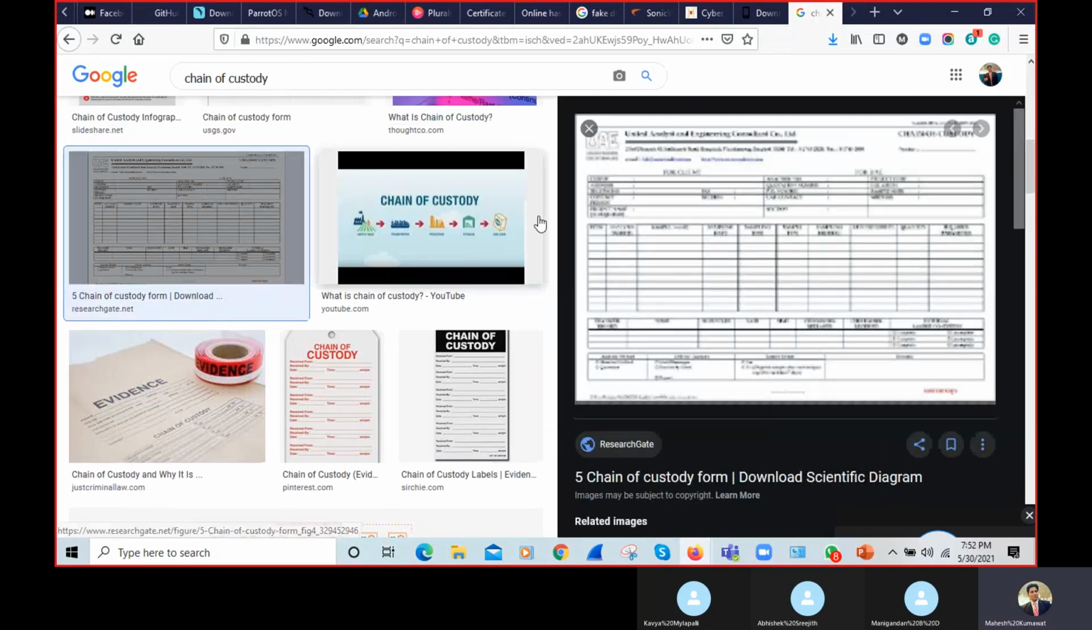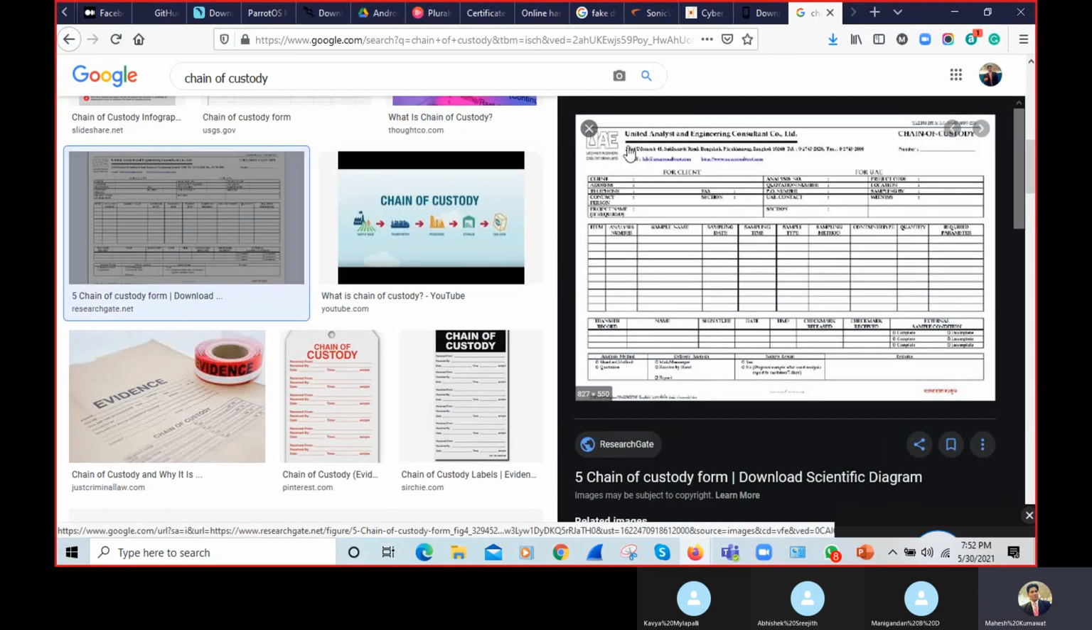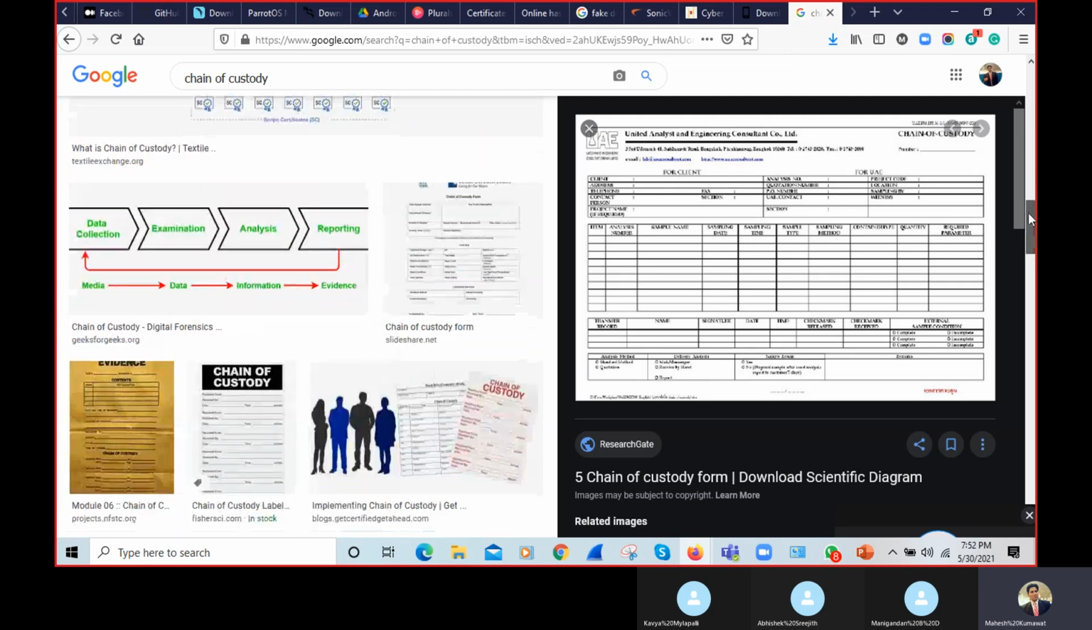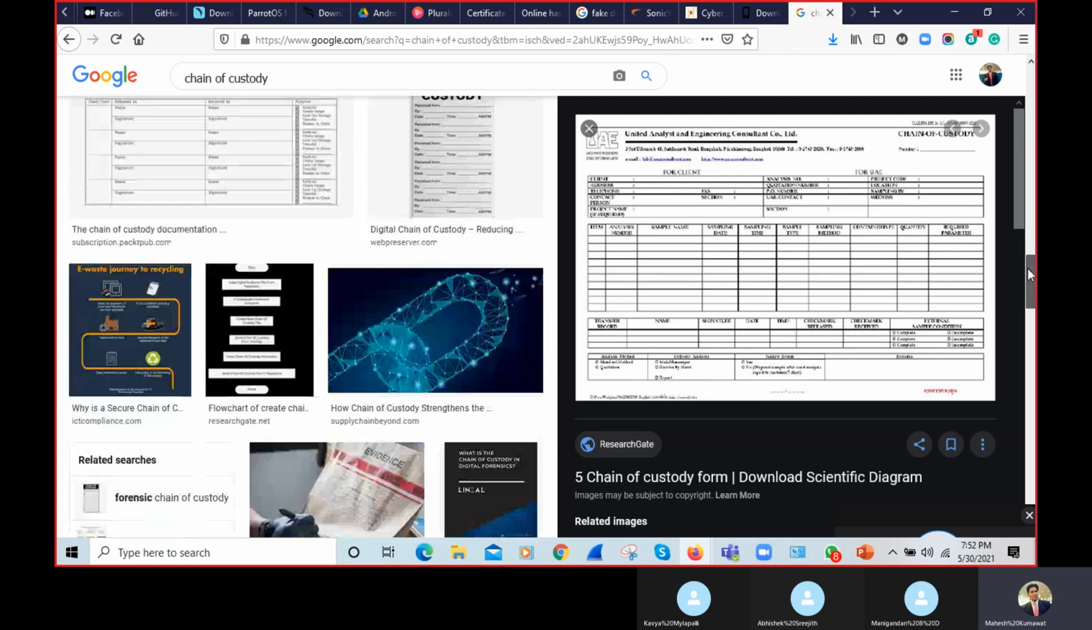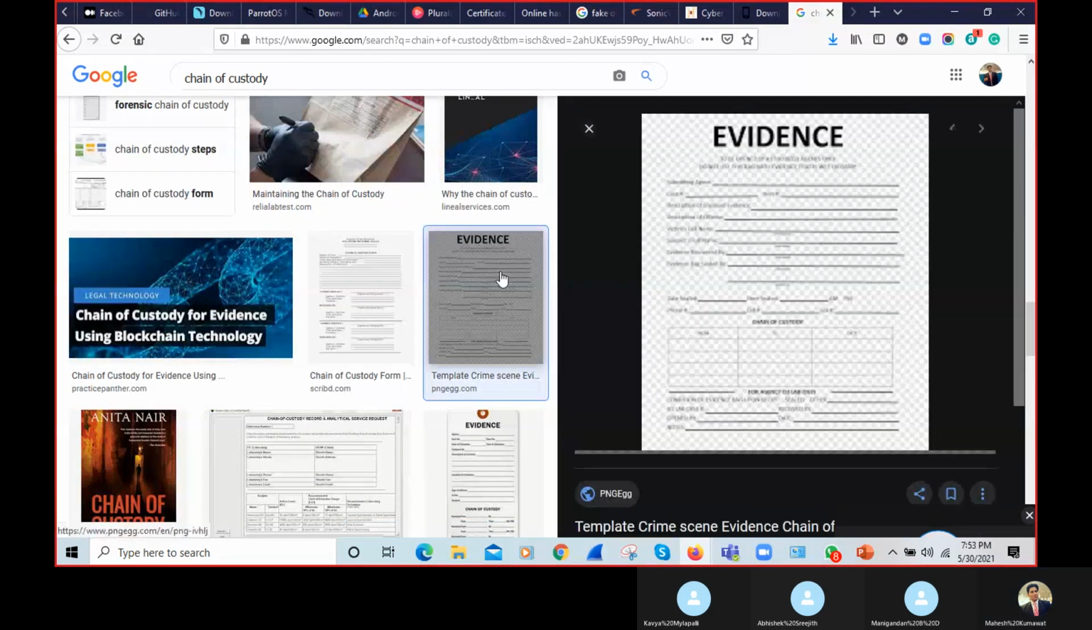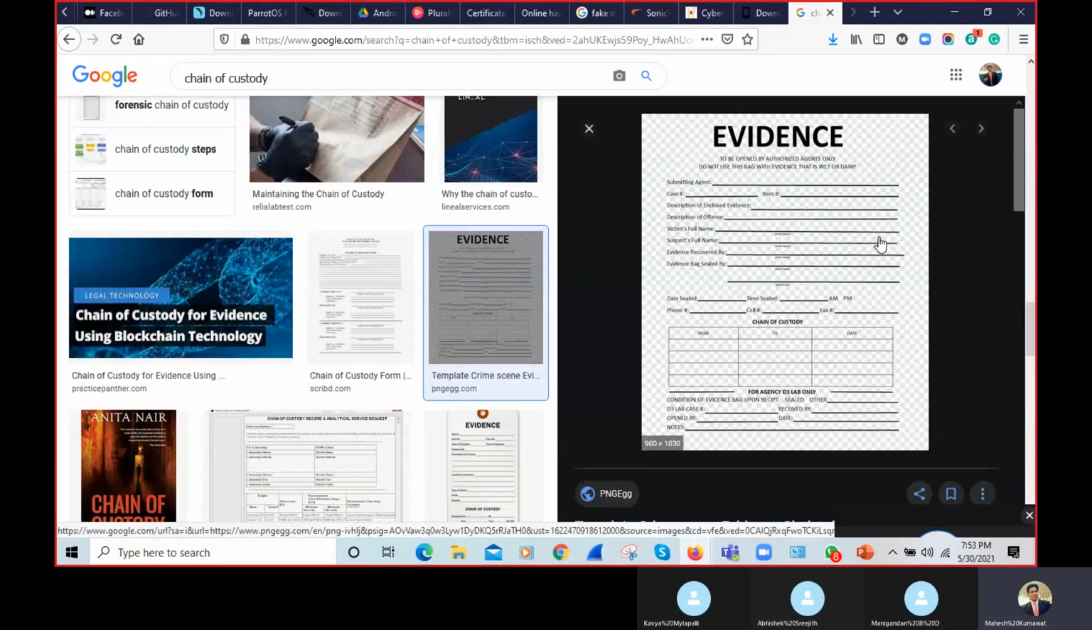Let's just look at this one. Basically, this is the form. In this form, what type of evidence, who is going to collect the evidence, and what is the requirement of the evidence. All this very important information is going to be mentioned there in the chain of custody. We have different industries, and different types of chain of evidence forms. This is one of them.